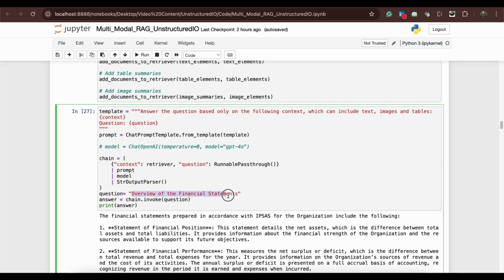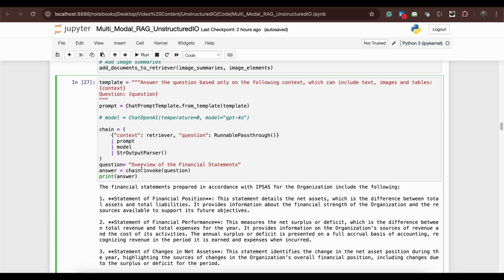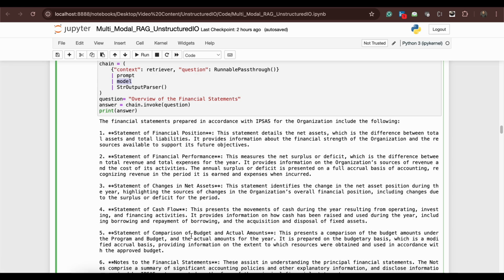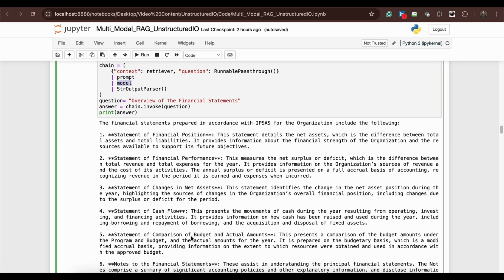Now let's say the question you ask is, what is the overview of the financial statement? I'm writing answer equals chain.invoke with the question. My answer is retrieved like this. What happens here, guys? When you ask this question, it will go and check in the vector store. Wherever it finds similarities, it will return them, and that is fetched to your model, and the model will enhance your answer and provide it like this. This is the enhanced answer being generated by the model.